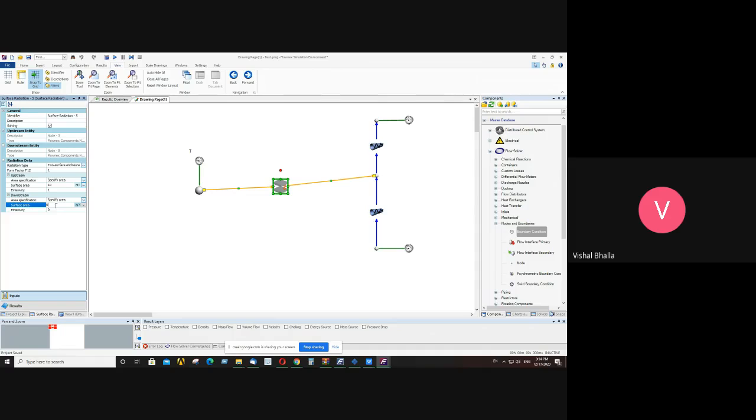So you can specify the upstream surface area 10 and emissivity 1. Similarly, for downstream you can specify the same surface area and the same emissivity. So in both cases it is 10 meters square of surface area and emissivity 1.